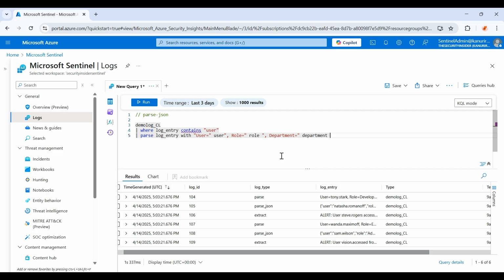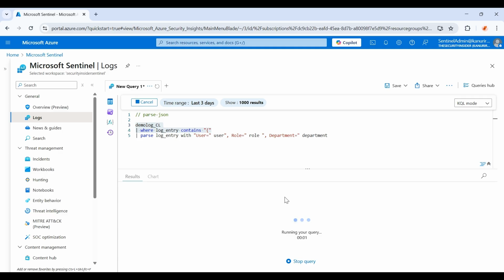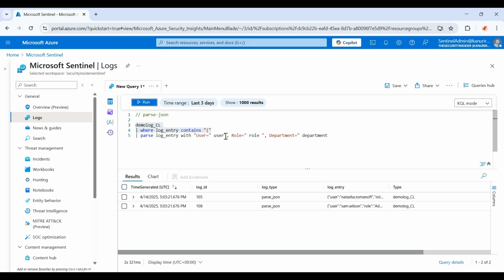Now we'll start our second example, parse JSON. Here in the log entry you can see we have data in the JSON format. Let's take this. Okay, we are getting only JSON logs.